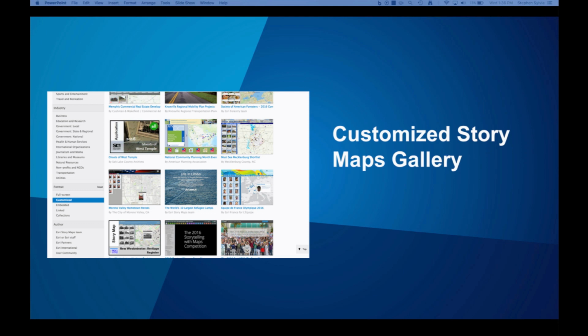So just to give you more inspiration, as I mentioned, every single application, when you click on the Learn More, there's a gallery, and you can filter that gallery by just customized stories. You can actually do that at a global level on the gallery page as well. So if you want to just get inspired about how other people are customizing story maps, that's a great place to just explore those resources.